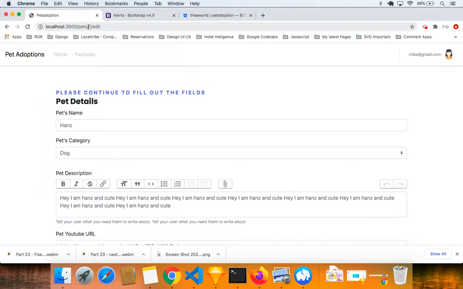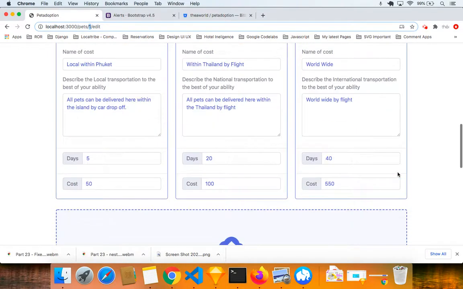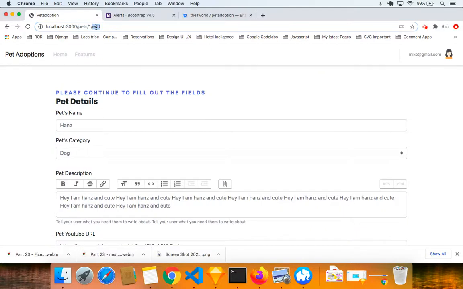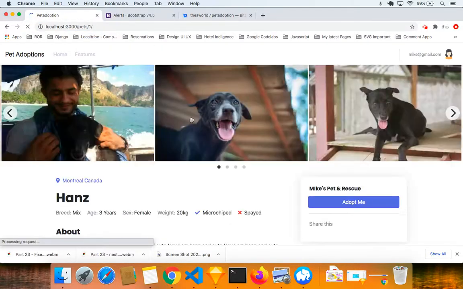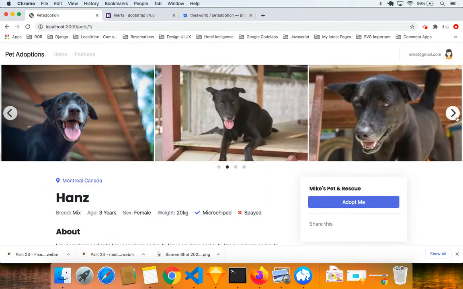That's why when we created a new pet, we are starting again from pet number 1. And of course, this is where we left off. I had just added some more photos, and when you go to the pet show page, which is pets and then pet ID number 1, here you notice all the images that were added for this pet called Hans.